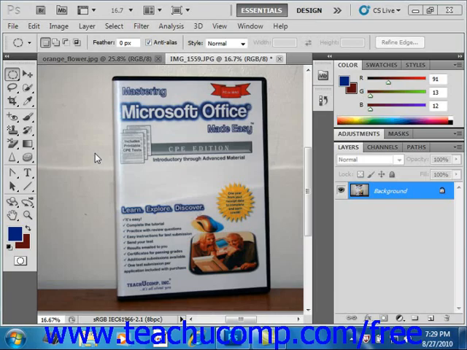www.teachucomp.com/free. The lasso tools let you draw either freeform selections with curves or straight edge selections for irregular polygonal selection shapes. The magnetic lasso tool is a really neat selection tool that allows the selection's border to snap to the pixelated edges of an element of the image as you trace. This can be very useful for selecting objects with complex, irregular edges set against a high contrast background.